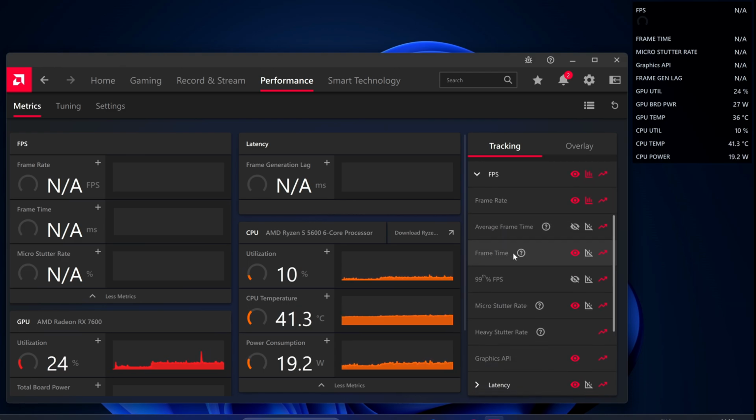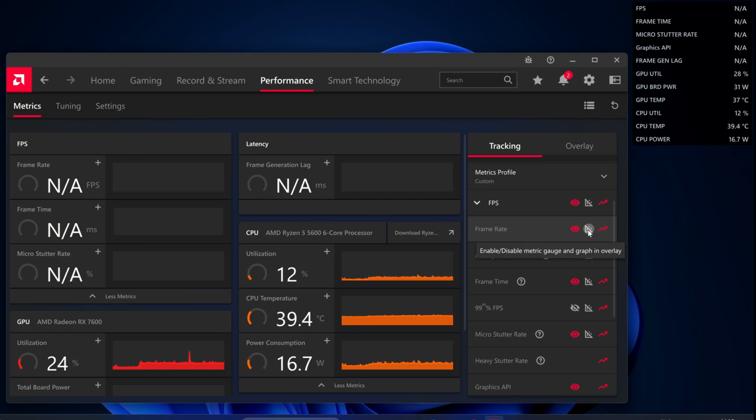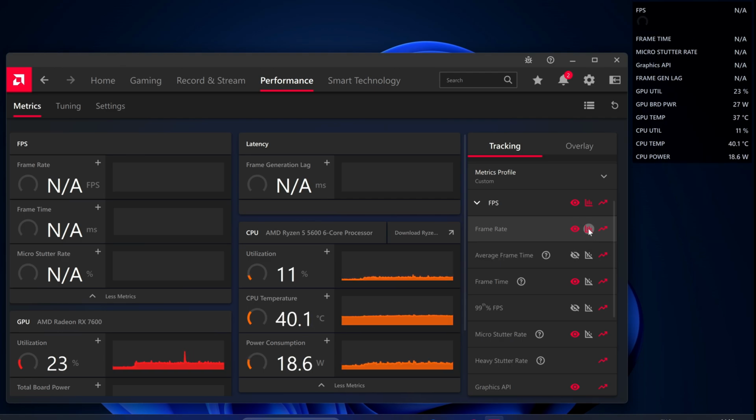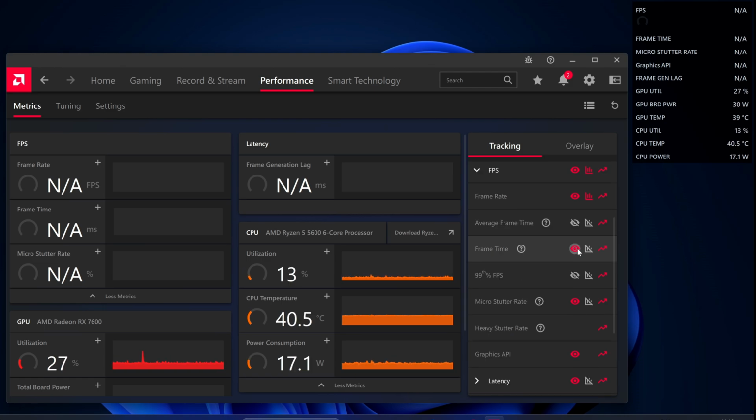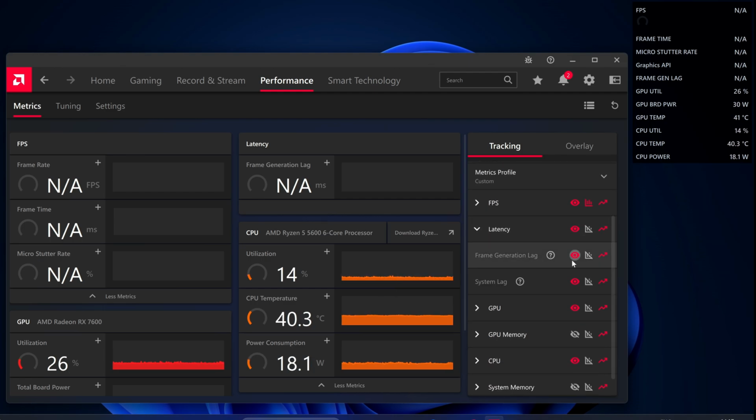For the most part, I would recommend copying these settings. If you would like to enable a graph for a certain option, then enable the graph using this button. If you would like to disable a certain option, then make sure that the eye has been unselected. For the most part, I would recommend having frame rates on with a frame rate graph. I have frame time enabled and micro stutter rate enabled. Graphics API I also have enabled, as it's really handy to see if your game will even support AMD's Fluid Motion Frames. Heading down to latency, I like to have both frame generation and system lag enabled.